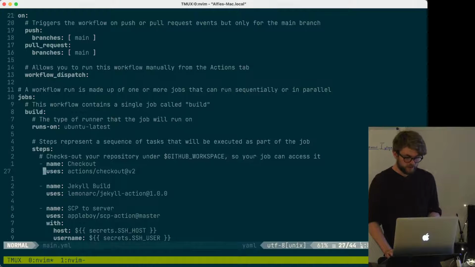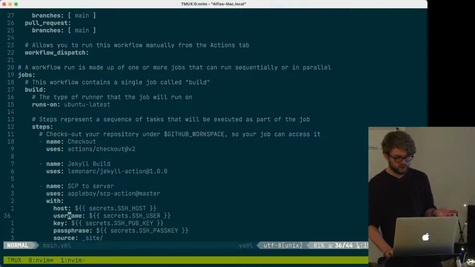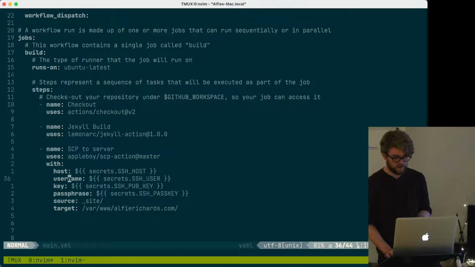So it makes a virtual machine for me. I check out my repository into this virtual machine. I then run Jekyll build, which builds the website, and then I use SCP, which is secure copy, to copy it over to my server. And I'm using GitHub Secrets so that you guys can't see my passwords. Okay, so that's what this is doing.